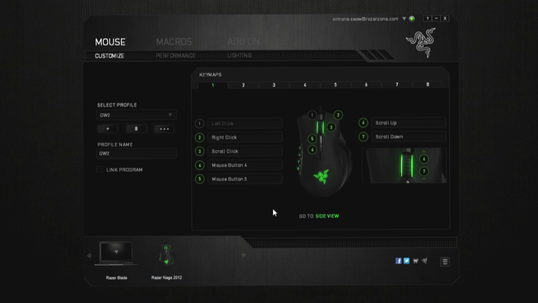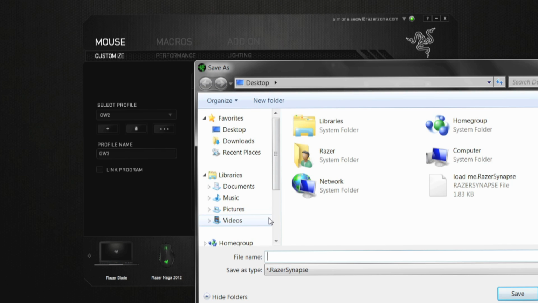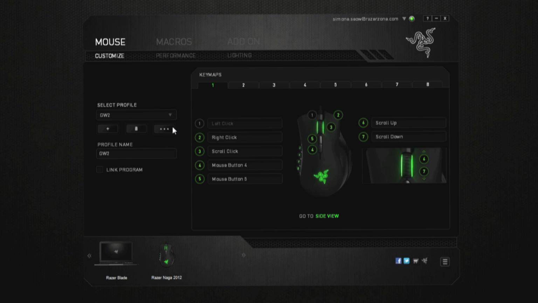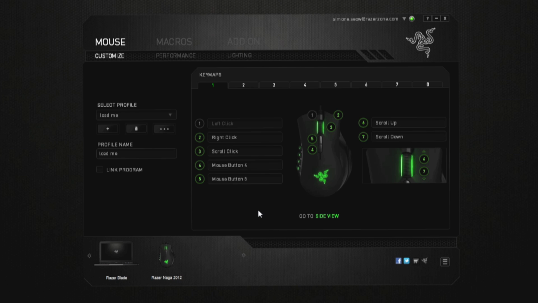Now, I've finally finished configuring my profiles and macros just the way I wanted, and I want to share it with my friend. I can now do that with the new import and export function. Simply select which profiles I want to share or which macros I want to share and click the export key. Save it as whatever I like and then email it to my friend. They can then import the settings right onto their computer and then use or edit your settings as they like.